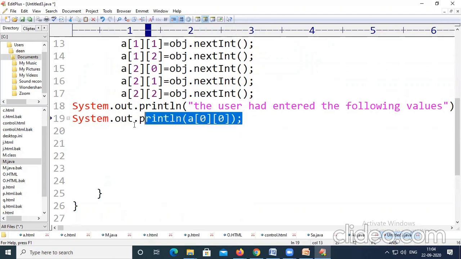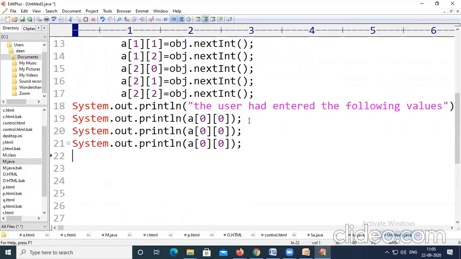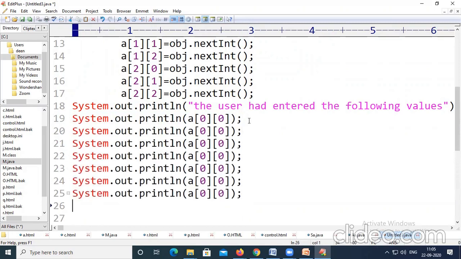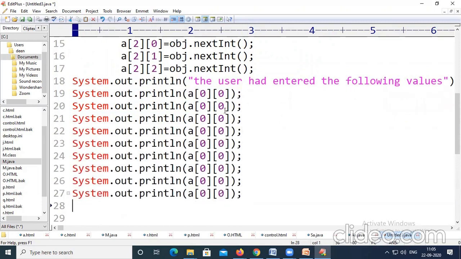Right? Now let us copy the code and paste it nine times in order to print all the values at a[0][0], a[0][1], a[0][2], a[1][0], a[1][1], and then a[1][2], and then a[2][0], a[2][1], and then a[2][2].